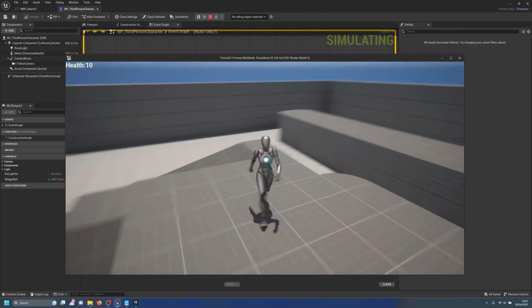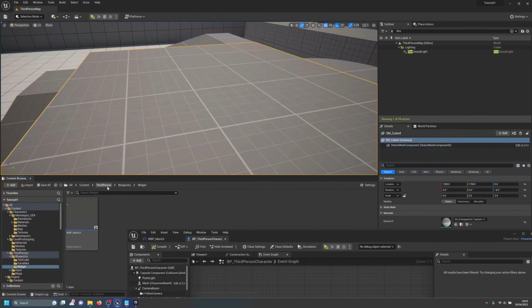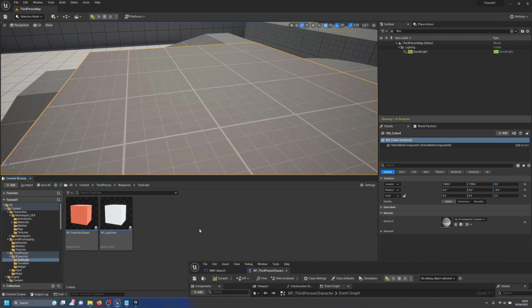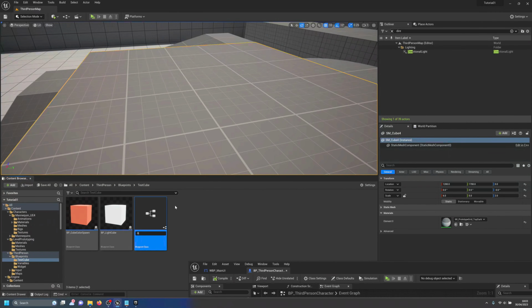Now we kind of got everything ready to change, but why the hell is it not changing, right? So we need something that will trigger this. So let's create an actor, right? So let's go to blueprint. Let's go to the test cube. So I'm gonna just create another one here. I'm gonna call this BP.